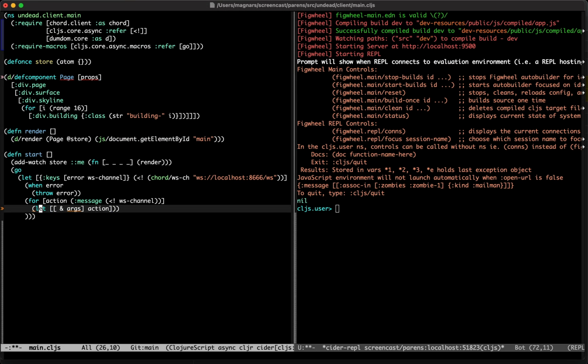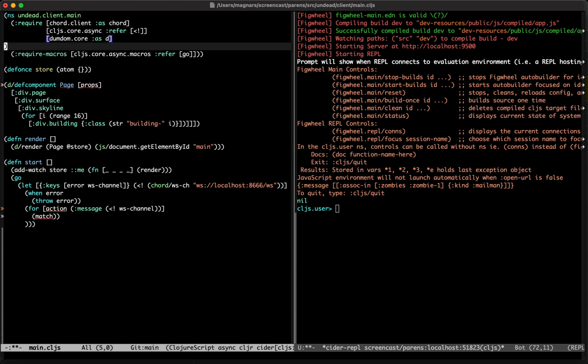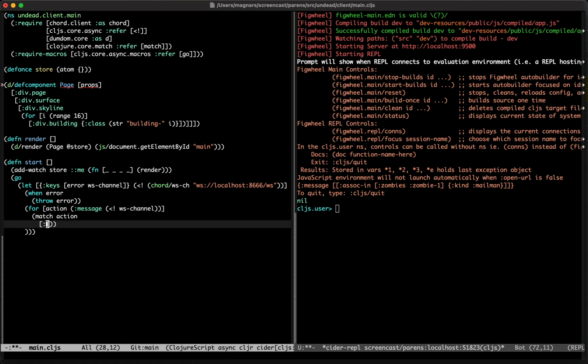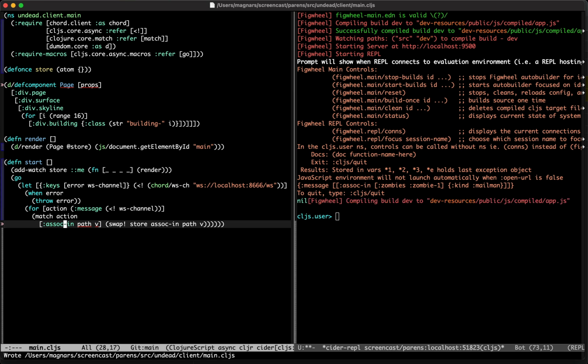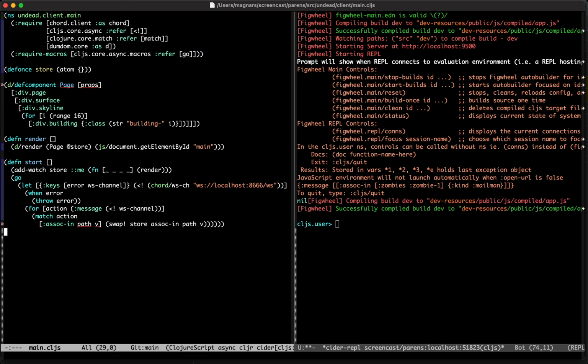Okay, so we're back, and let's drop this terrible stuff, and we'll do match, and then we'll do Clojure core match as match. And then we'll match the action. So if it looks like a swap in with a path and a value, then we will do that. Swap store, source in path value. Pretty nice. It's basically RPC. Yeah. So fine.